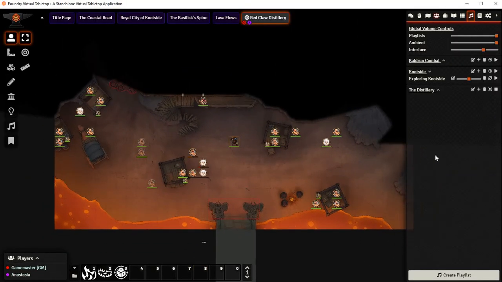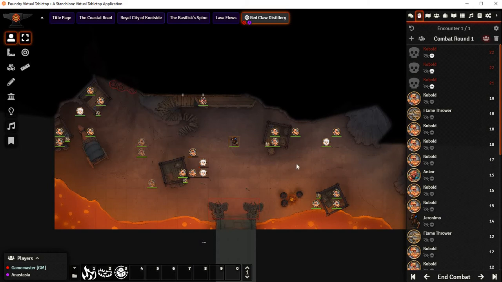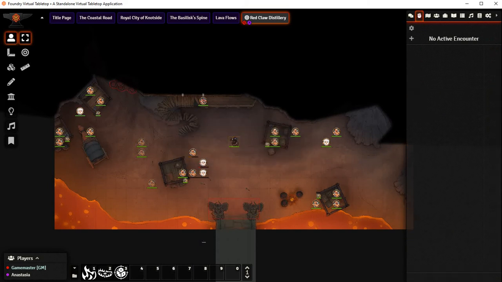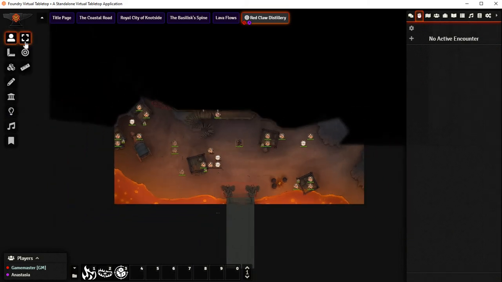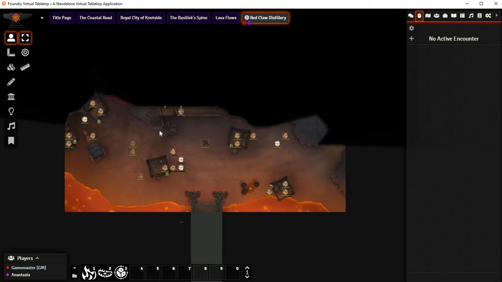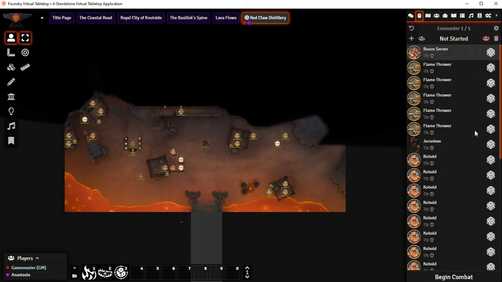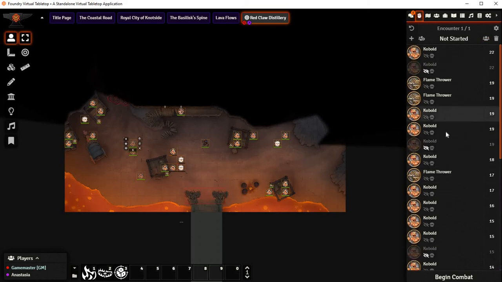It becomes a combat encounter, right? I can select all this noise, go add to encounter. There's probably a keyboard shortcut for this one, I haven't figured it out yet. Roll initiative for everyone. There we go, that's all set up.